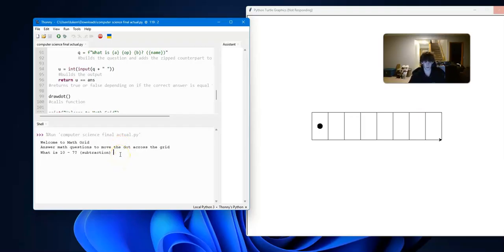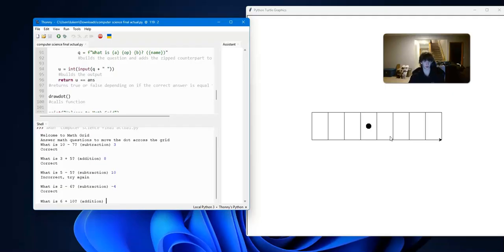So 10 minus 7 is 3. See, we got it right and moved the dot over. 3 plus 5 is 8. We'll move it over. Say we'll get one wrong, we'll put this as 10. Incorrect, try again. It doesn't move the dot. 2 minus 6, that's negative 4. This is 16. Let's put another wrong one. Let's go 2. Let's go 13.